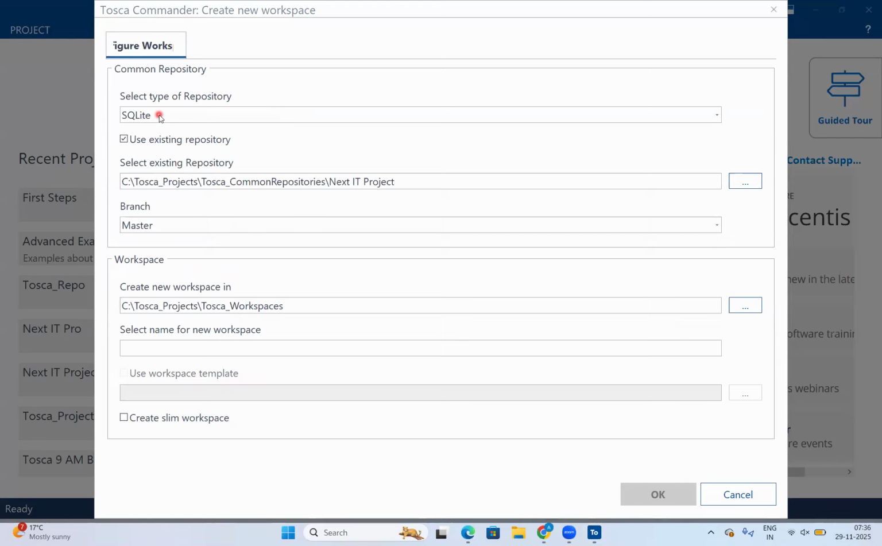Once you select the type of the repository here, are you able to see that one option is automatically highlighted here? Use existing repository. So use existing repository is nothing but team.